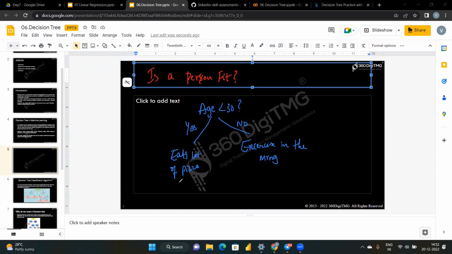If he eats a lot of pizza, of course, what comes to your mind? He's not exercising, he's eating pizza and many more foods which contain a lot of calories. So, is he fit or unfit? You can only calculate here. Again, exercises in the morning. Let me change the color here so you understand it easily.